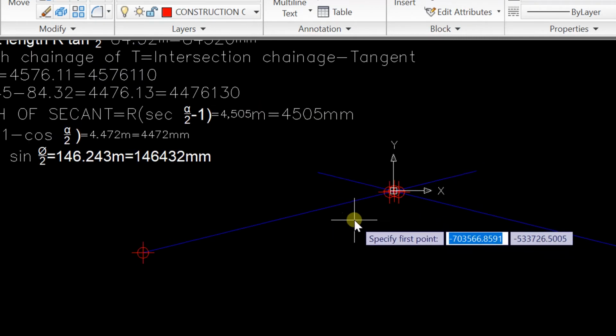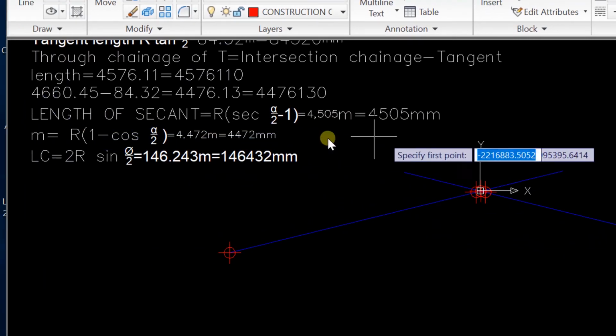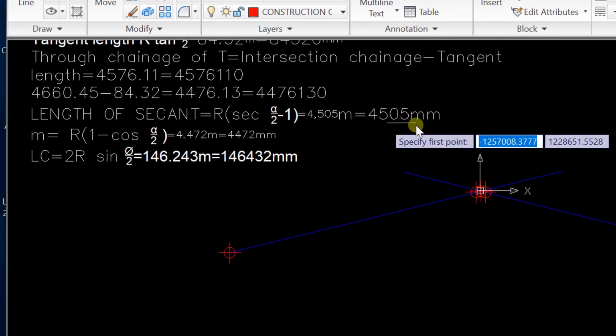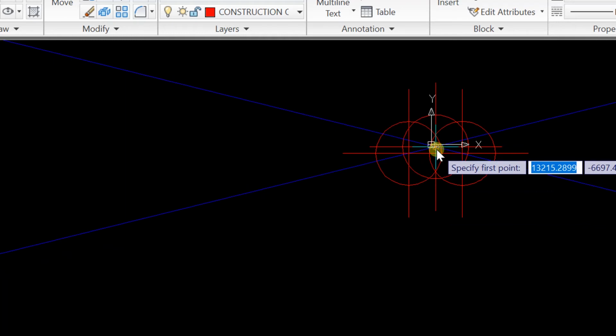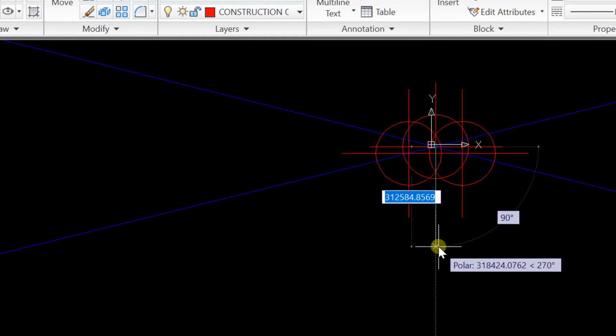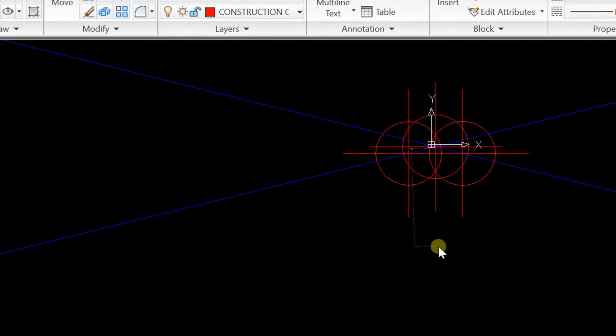First we look at the length of secant, as calculated, is 4,505 mm. So I'll take that distance from the center of your intersection to the top of your curve. That's the distance. So that's 4,505.